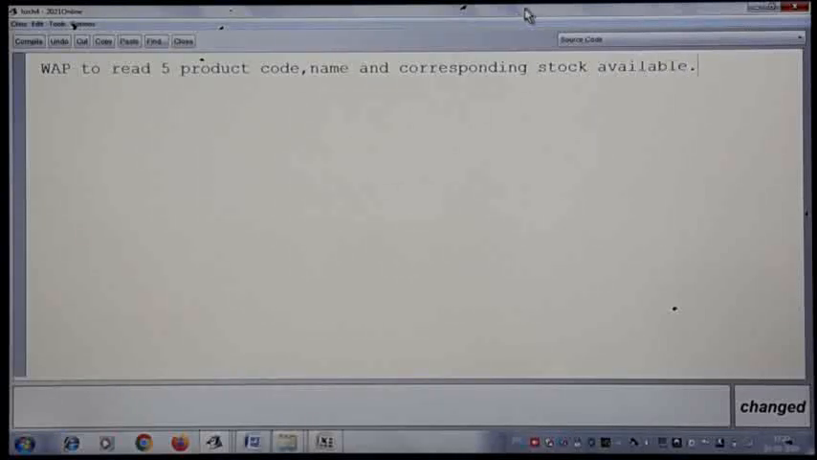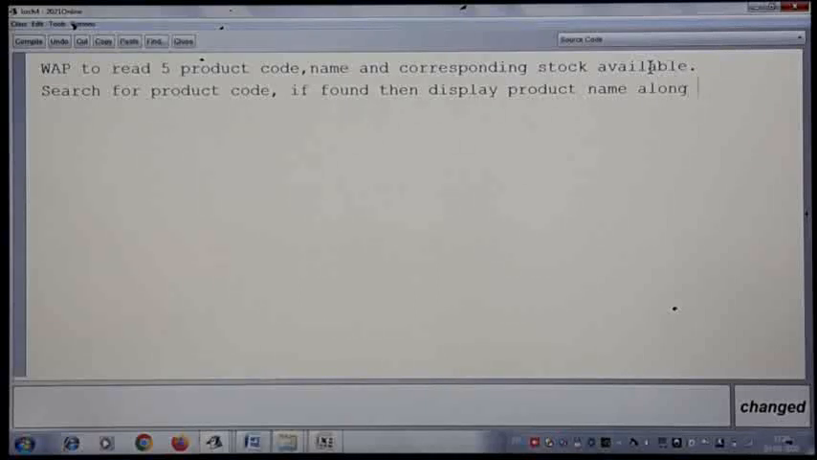So how many arrays do you require here? One array for code, a second array for product name, and the corresponding quantity available of this product will be your third array. So you are taking 3 arrays. Now search for the product code. If you find that product code, then display the product name along with the stock available.